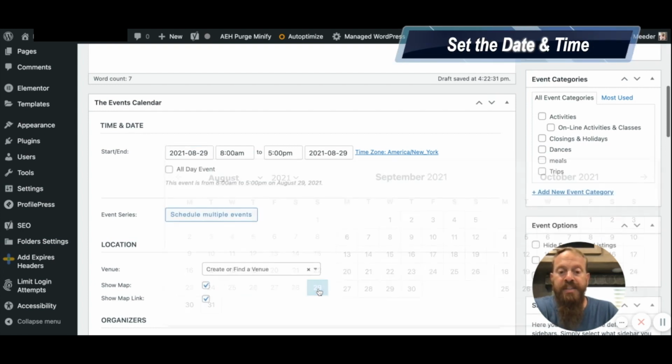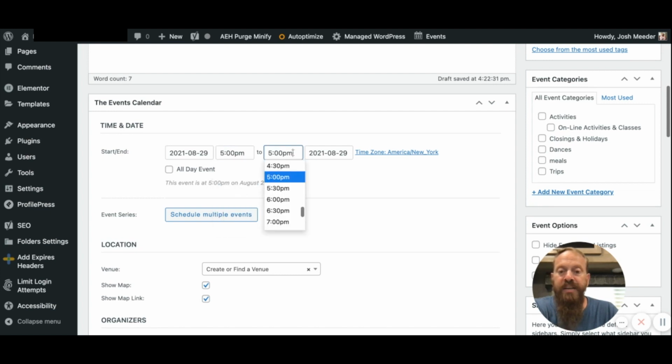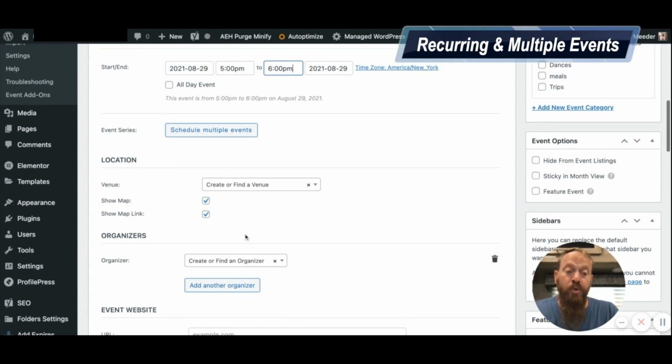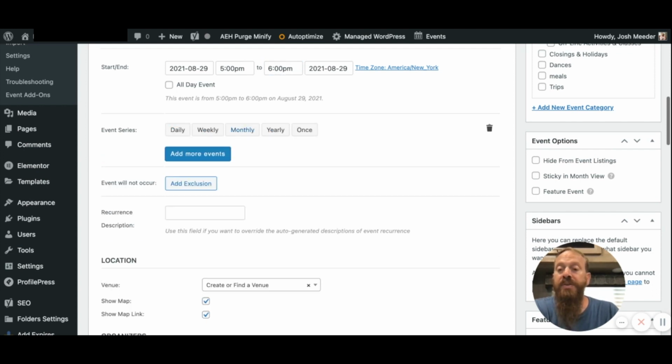So let's make it a Sunday, and we're going to make it an evening class from 5 to 6 p.m. Now, if you want to do multiple or recurring events, this is where you'll need the Pro Calendar plugin, and you'll have this button enabled. You may see it disabled or grayed out on the free version, but the Pro version does bring some great things with it, so definitely check it out. It's a reasonable investment.